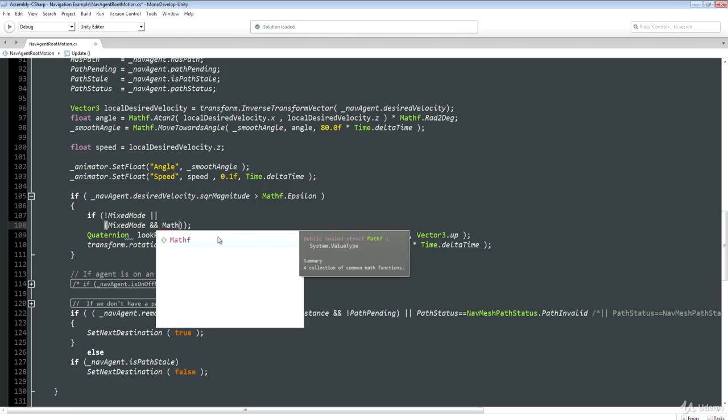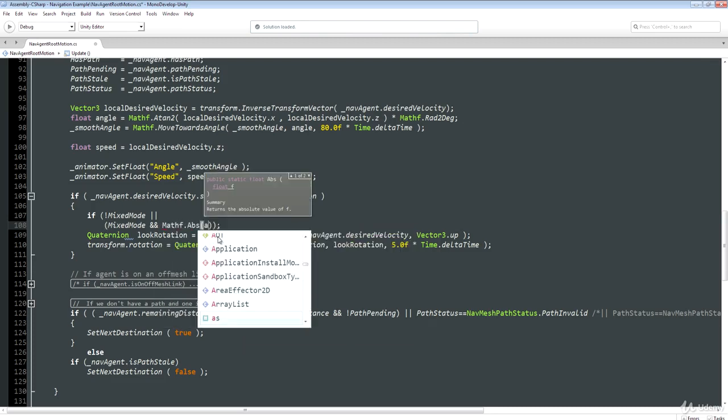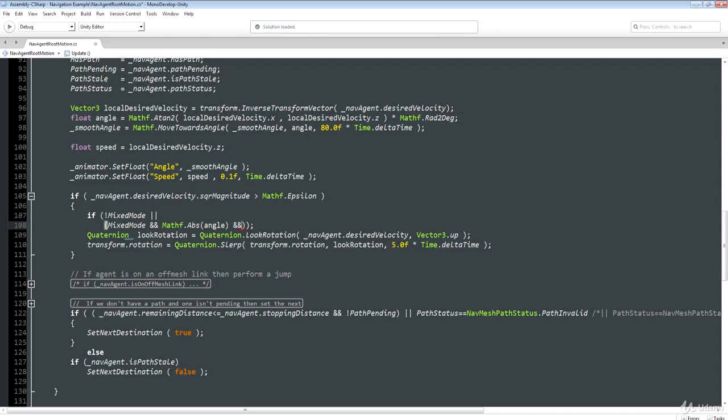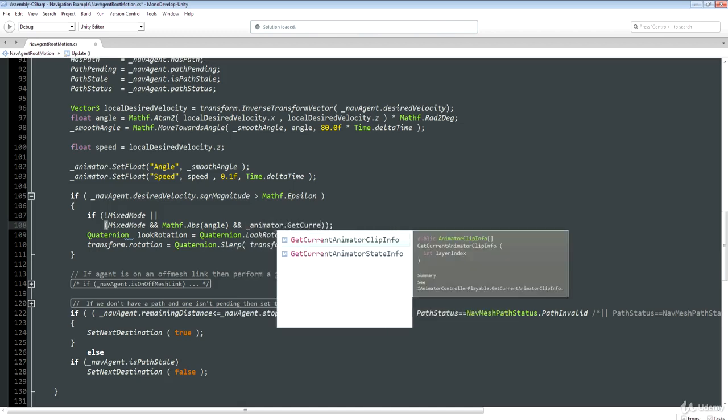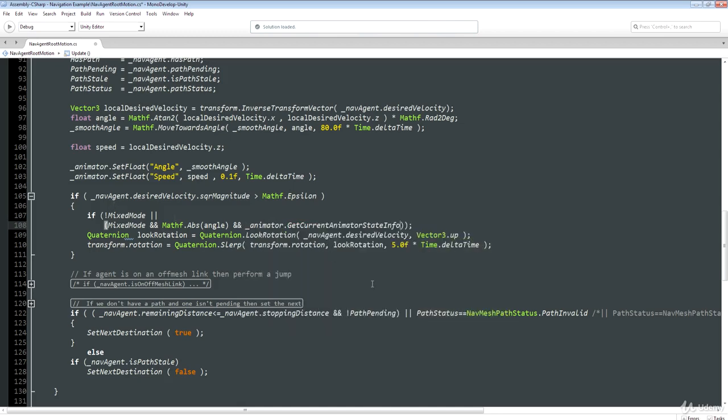So I'm going to say Mathf.Abs(angle), and this is the more interesting bit. If the current state that is playing in the animator on our base layer is the locomotion state. How do we know that? Well, the animator has a really cool function called GetCurrentAnimatorStateInfo.